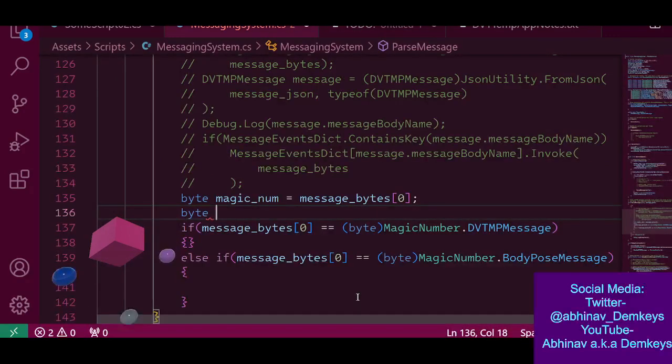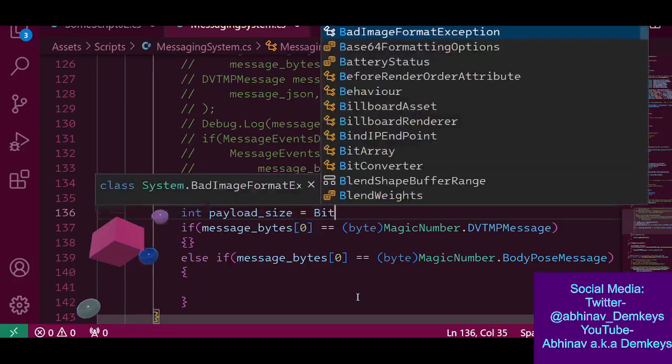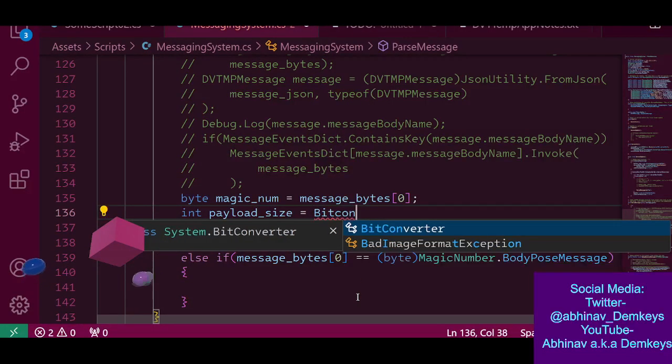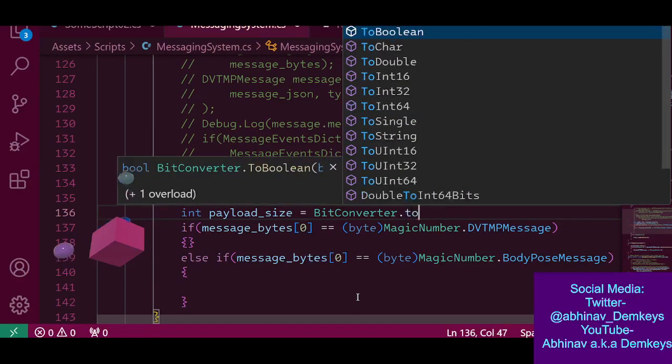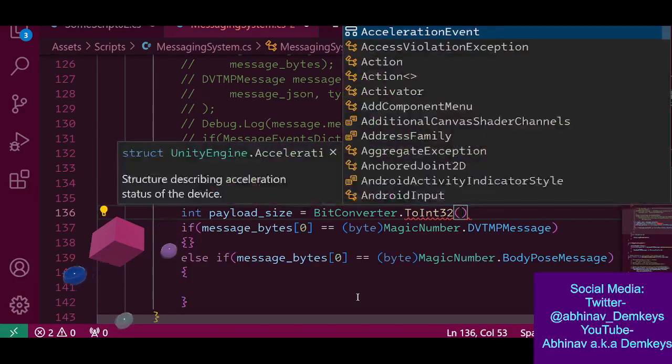Right. So how do I go about this? It's 4 bytes, right? So int payload size equals BitConverter dot ToInt32, I think.